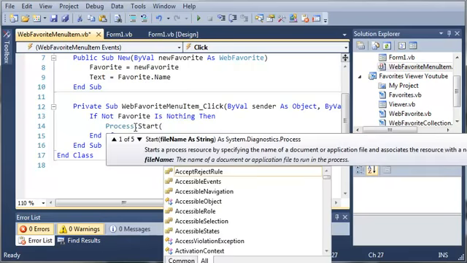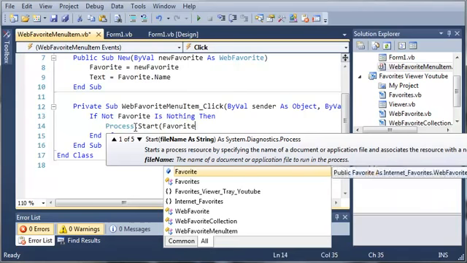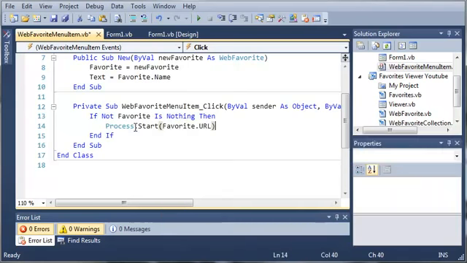process.start, and then we'll do favorite.url. What this is going to do is start the process, and it's going to open this URL. When you click on URLs in any program on your computer, it knows to open this with your default web browser. So it's going to start that process, and it's going to basically click on that, if you want to say that, and it's going to open it in your default browser.